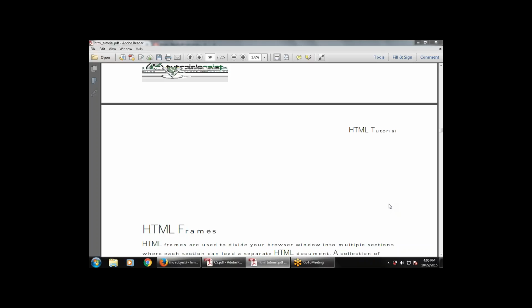Today I am going to continue with the same module, that is website design, and the same chapter, that is the HTML tutorial. In the last class we discussed chapter number 15, that is HTML frames. That is how to divide the same browser window into multiple parts, which is done by HTML frames. Now I'm going to continue with a new chapter, that is HTML iframes. So let's continue with this chapter.